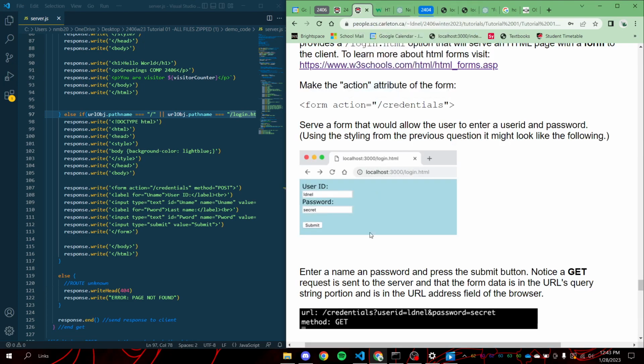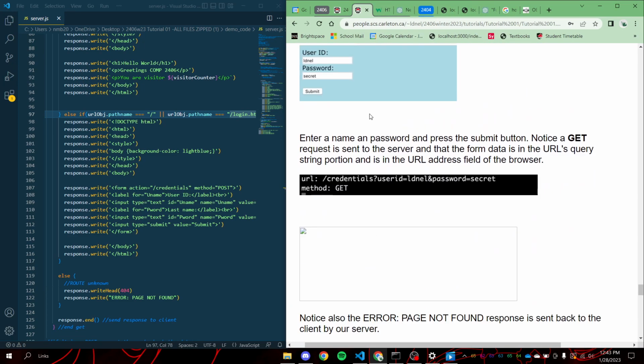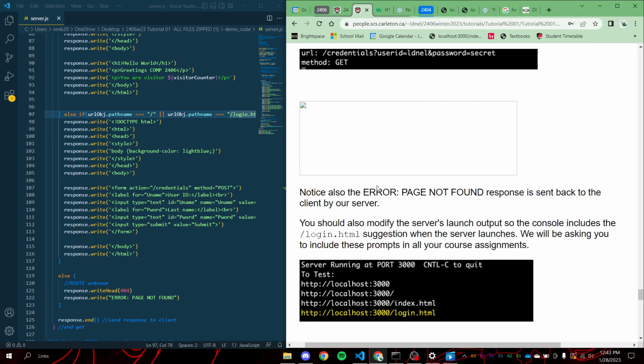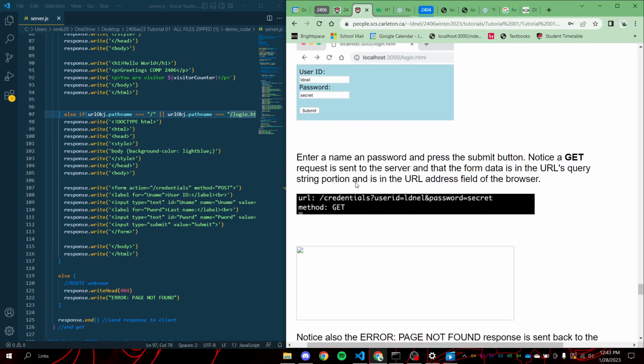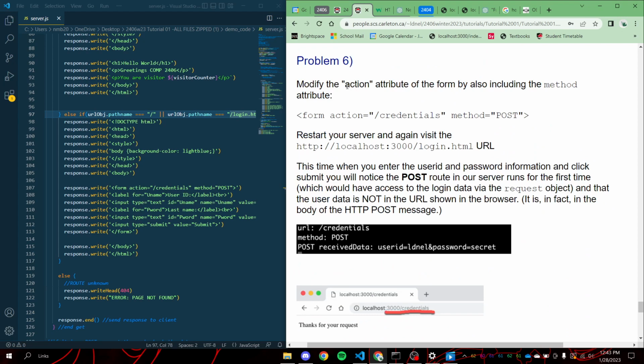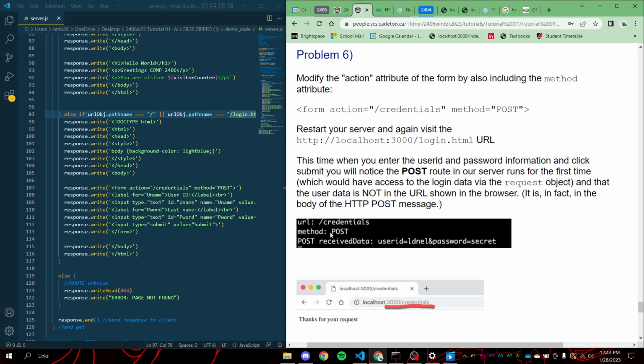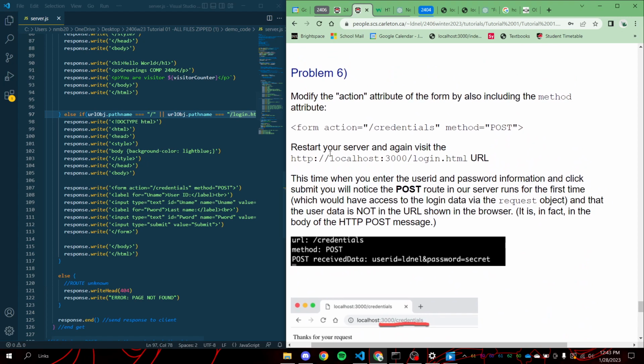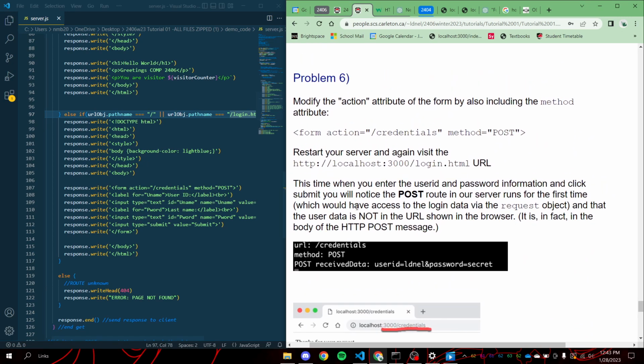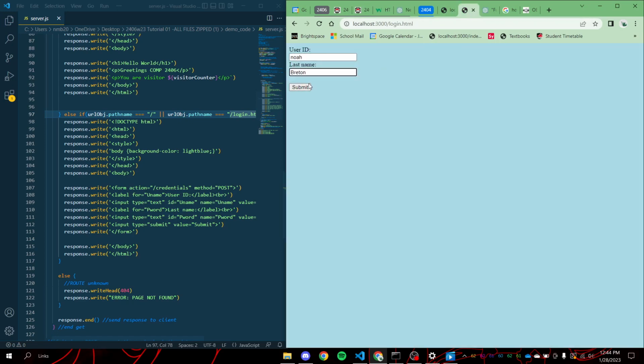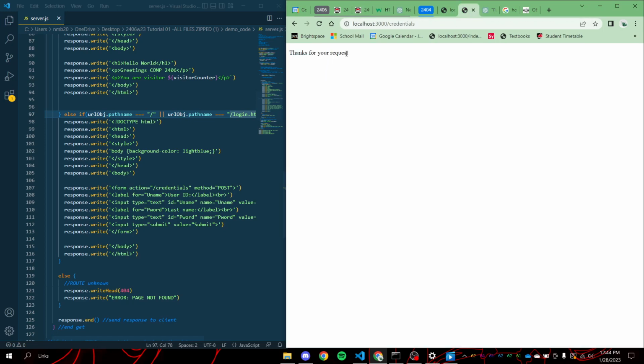So in problem 5, that would just give us a page not found, usually. But since I have done problem 6, we are actually going to be receiving the data and giving a little thank you for your request method, or a little string we're giving to them. Yeah, so if I click submit here to my username and last name, it says thank you for your request.